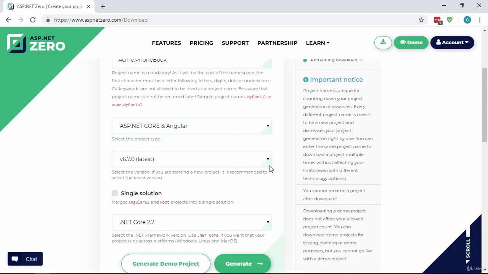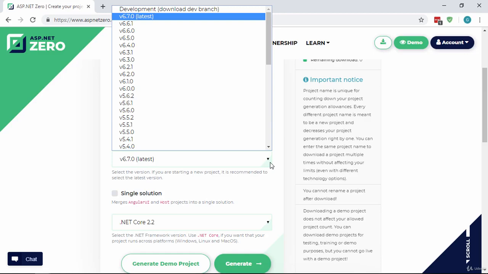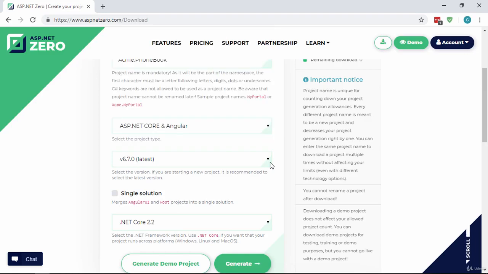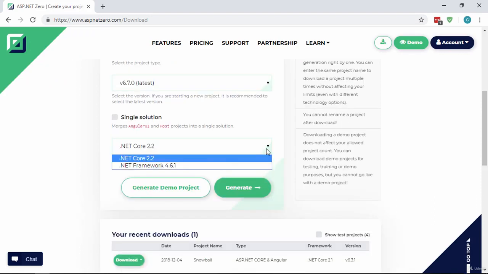Next, I can also select which version of the project I want to build my application upon. In this dropdown, you can see all the versions that were released in the past of AspNet Zero. I think it's a good idea to get started with the latest version. We can also select if you want to use .NET Core or the full .NET framework for this project. Again, we'll use .NET Core.